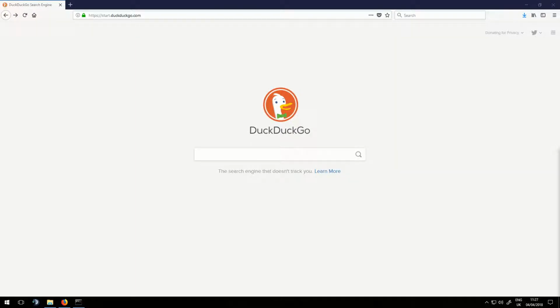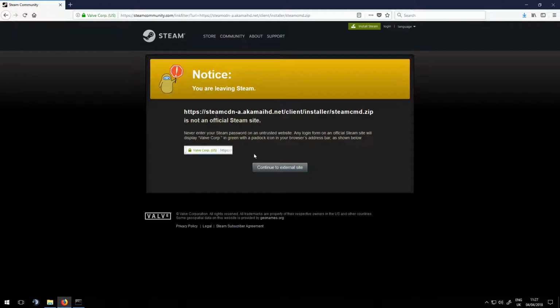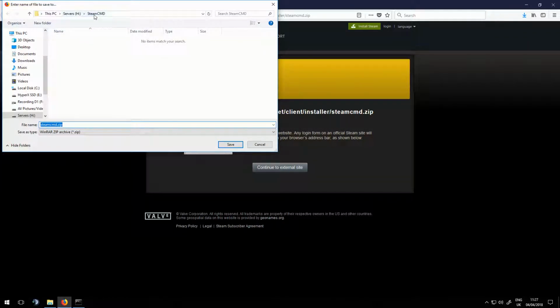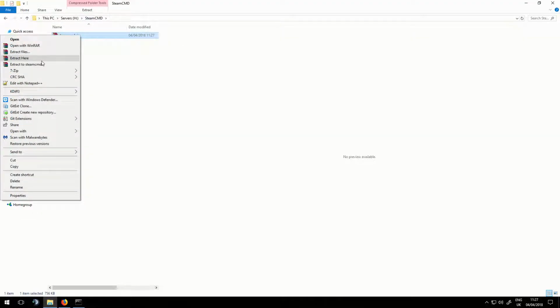Hey there, ladies and gentlemen, this is the first part in the Windows guide for how to install a Gmod dedicated server. So the first thing you're going to want to do is get the link address from the guide, which takes you to the Windows download page. I'm going to save it to my Steam CMD folder, just put it somewhere where you're going to remember. And I'm going to extract it, so you can use 7-zip, WinRAR, whatever you use.